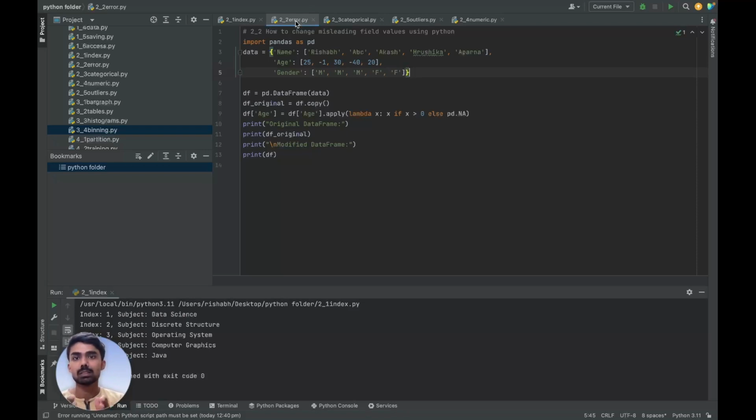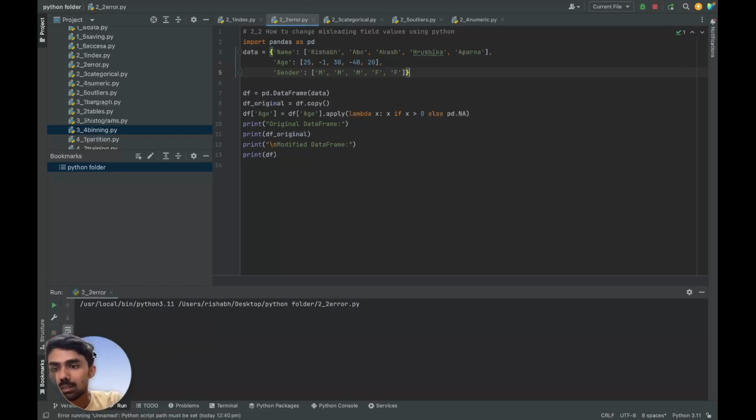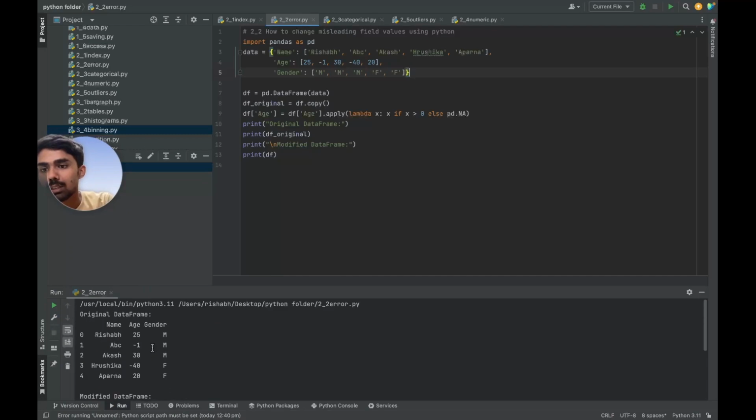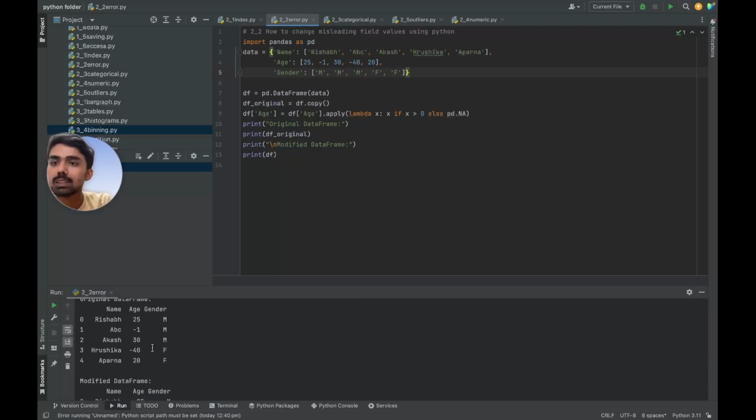And here the first is name Rishabh, and then the age is 25. That is fine, the gender could be male. This information is correct. But the next one, ABC, this seems to be a false entry, because the age is in negative, and we know that age cannot be negative. So as we run this program, we get the before and after. Like the original data frame was Rishabh, age 25, and then gender M.